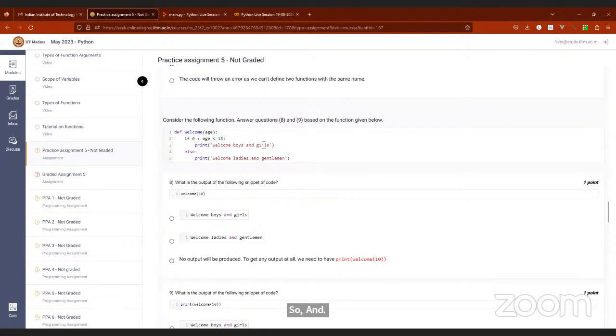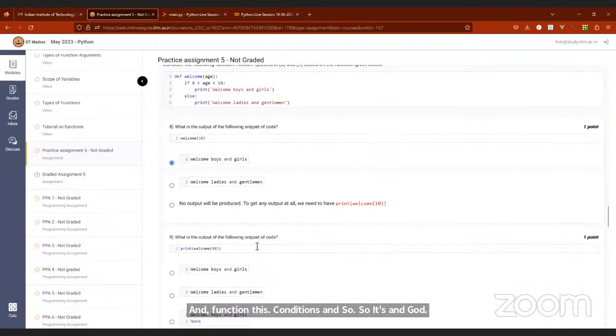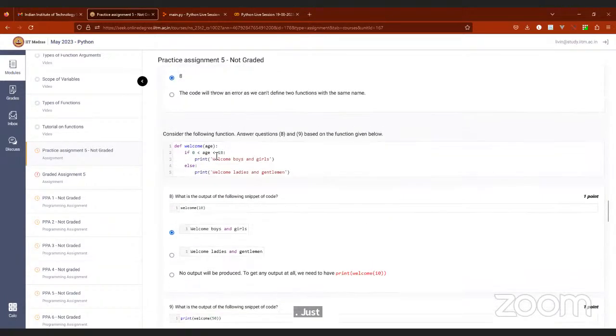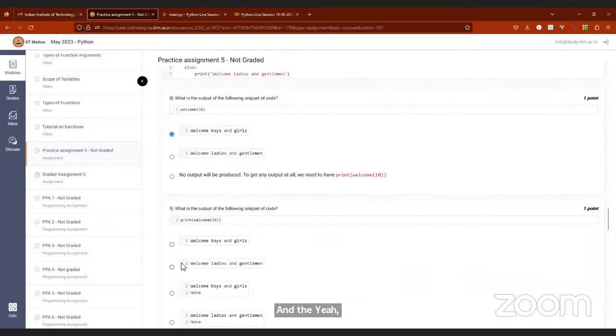And this is some function with conditions on age that prints a quality. So 10 is less than 18, so it prints that. And 15 is also less than 18, so it just prints this, ladies and gentlemen. So you are printing this.